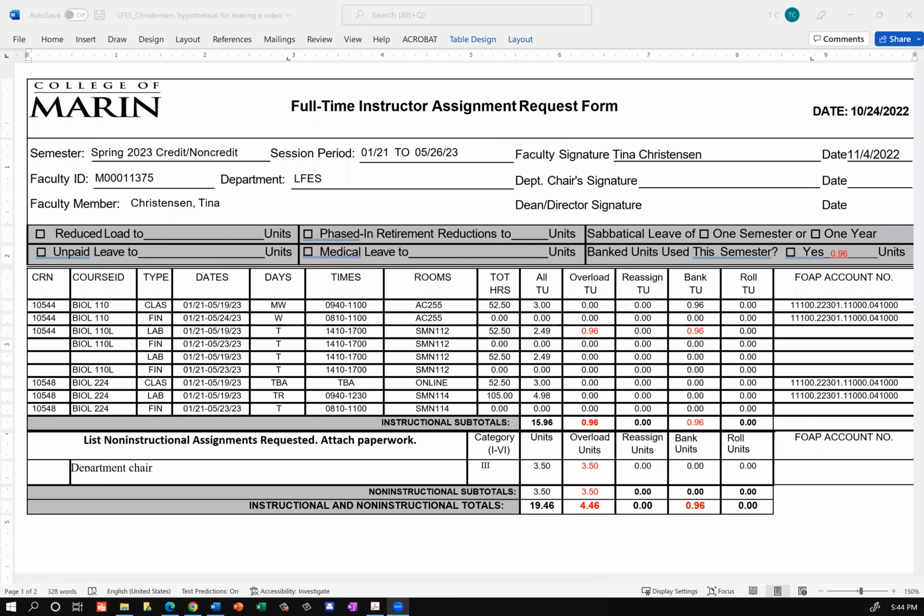All right, guys, I wanted to just make a short video to help both you and me get the full-time assignment form in, how to double check that it's correct, and what to do with overload and banking units and so forth. So what I have here is a hypothetical assignment sheet. This is not what I'm doing next spring. I just grabbed some classes to make my point.